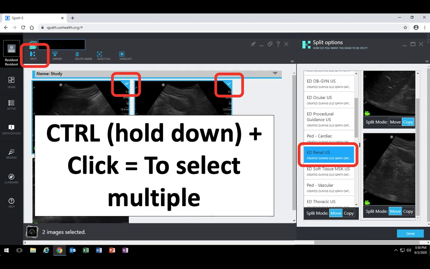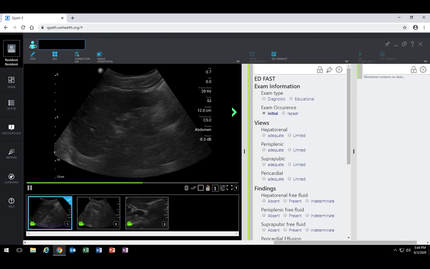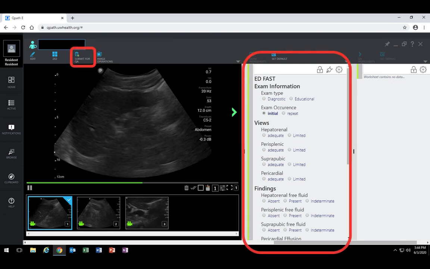If for any reason you need to copy an image for a different series, you'll click the Copy button here, and that'll duplicate the image and keep it in your queue to be used for a different exam type. When you're done, click Done at the bottom part of your screen, and that'll automatically take you back to the home screen, and you'll see that the image has now been split. From here, reopen the image, fill out the worksheet, and submit for QA.